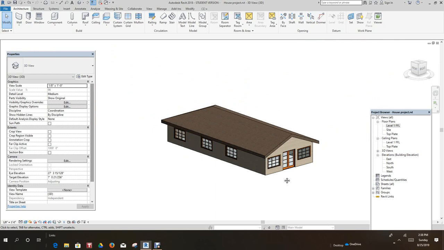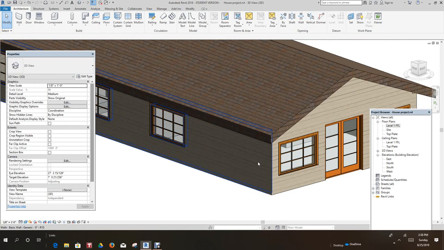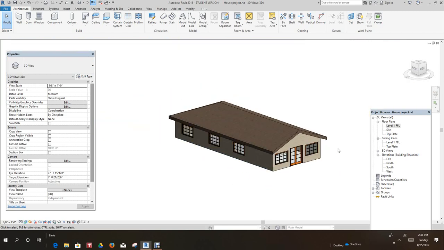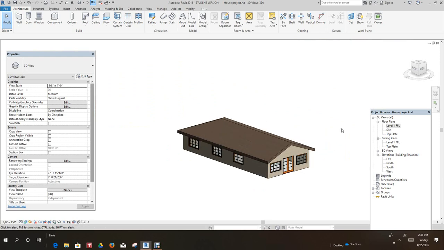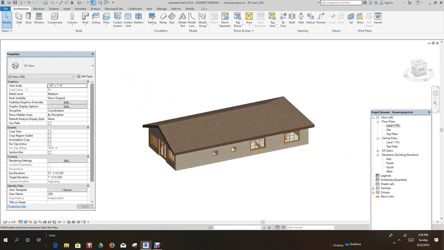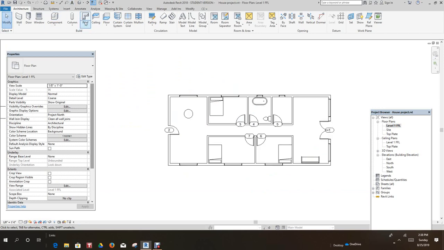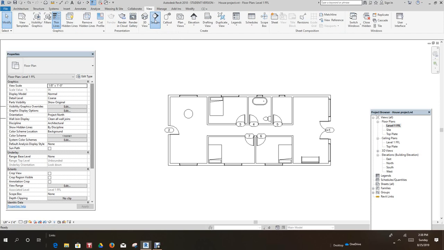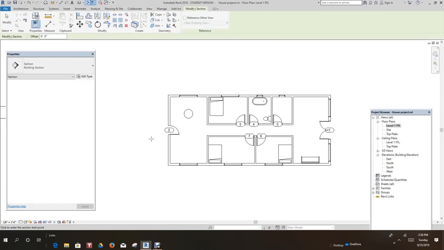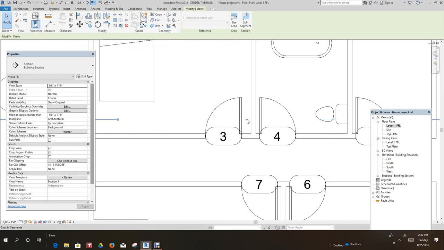So you can change the color and material. You can change these roof types. So this is our basic house. So let me shift around here. Let's go back to floor plan level one now. Let's go to the view tab here. Click on section. Let's place a section view just like this. Just click on this little squiggly line here to clean it up.